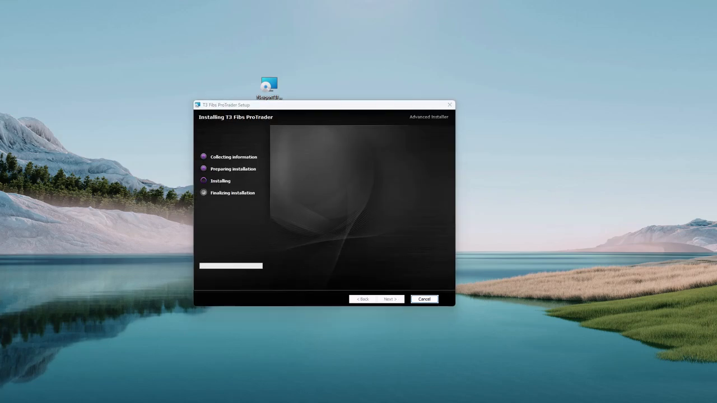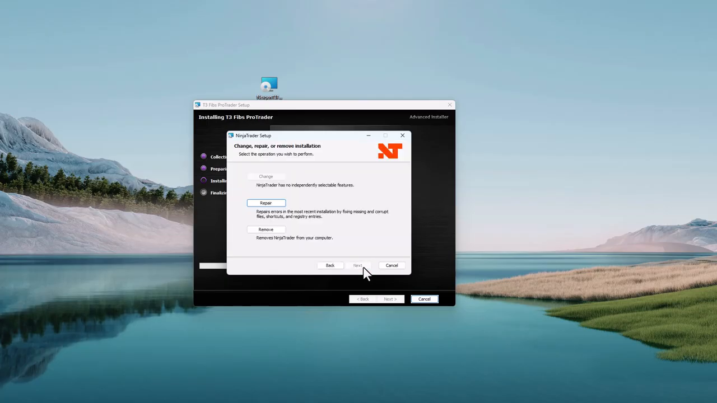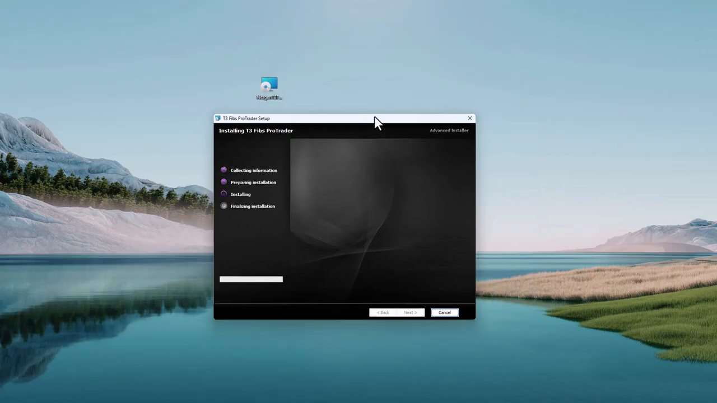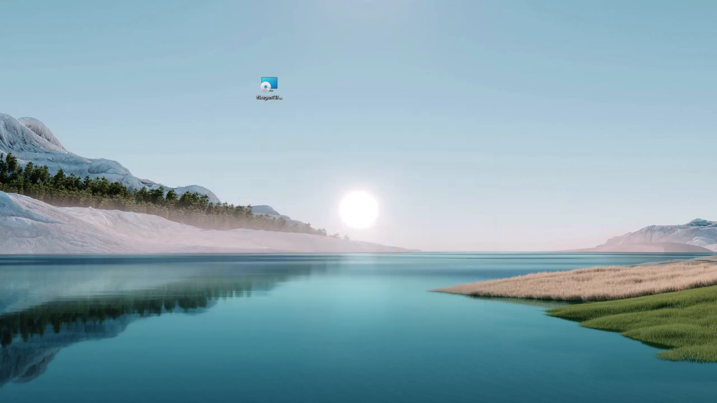Now, if you do not have NinjaTrader, it'll load it for you. If you've got the current revision, it'll ask you if you want to repair it, or you can just cancel it. So if you've already got Ninja running, don't worry about it. You can just cancel it and say yes. And it will skip that step since we don't need NinjaTrader. We've already got it. And then it will work on completing the rest of the installation process. And when it's done, you can click Finish.